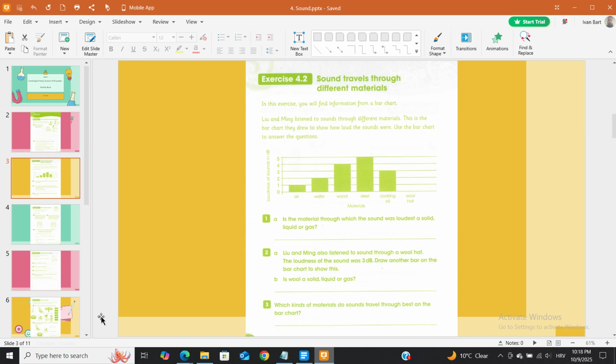A. Lu and Ming also listened to sound through a wool hat. The loudness of the sound was 3 decibels. Draw another bar on the bar chart to show this. B. Is wool a solid, liquid, or gas? Which kinds of materials do sounds travel through best on the bar chart?